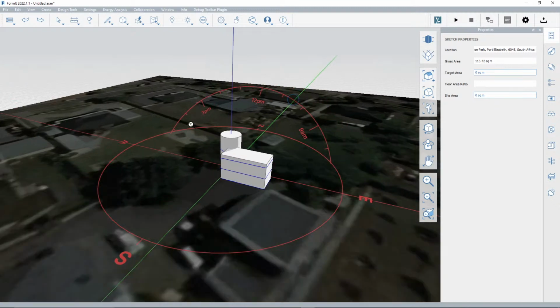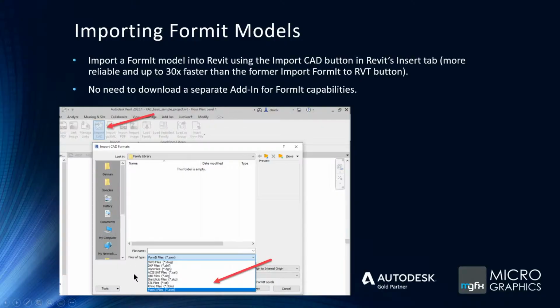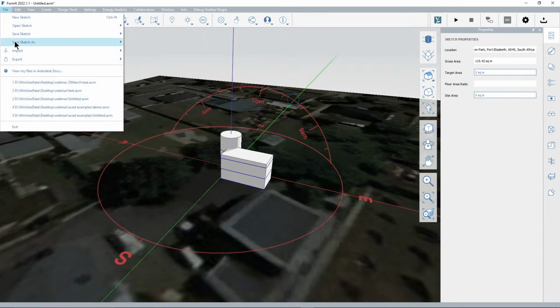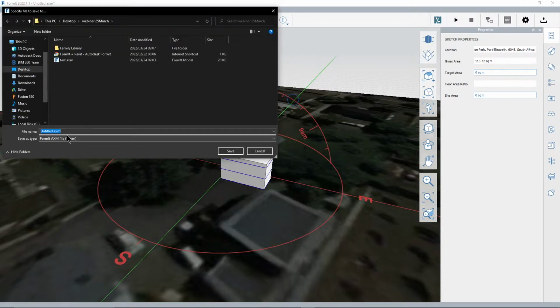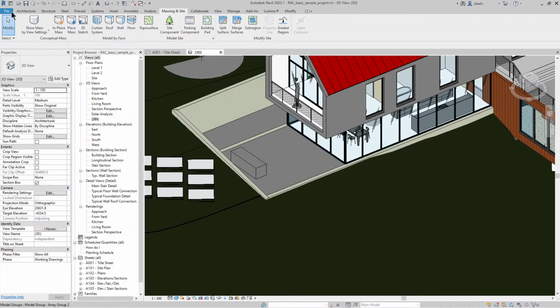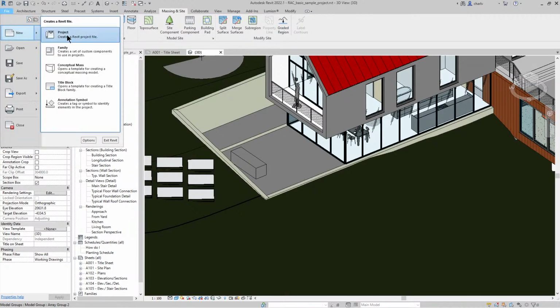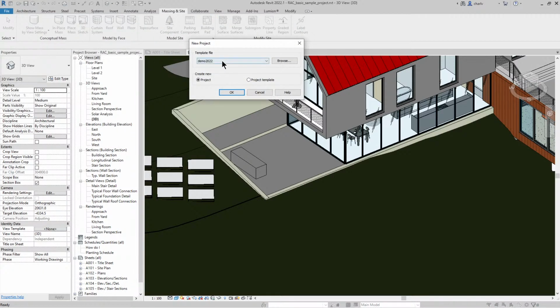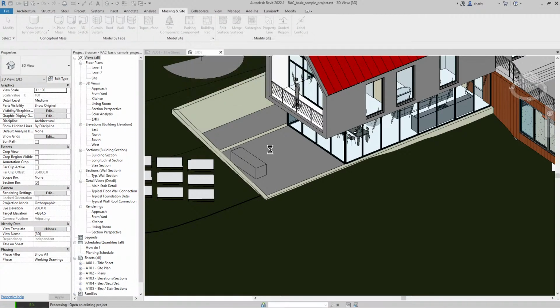Alright, perhaps now what I want to do is import this to Revit. So I'll just save that. I've clicked a little bit off there. Alright, so I'll go File, Save As, and I'll save it locally, and I'll just call this say design, whatever. Once it's saved, I'll now go to Revit, and here I'll just create a new project, just as it's the start of the design or whatever.